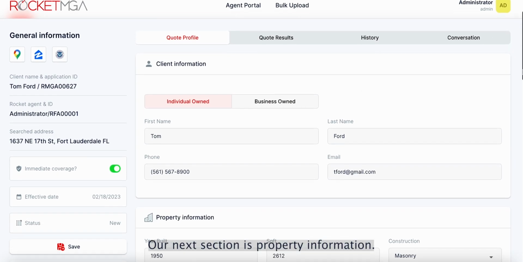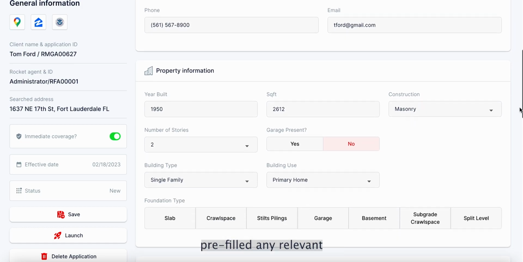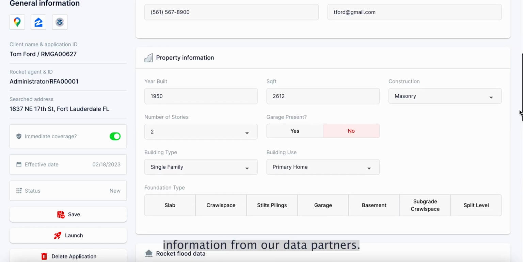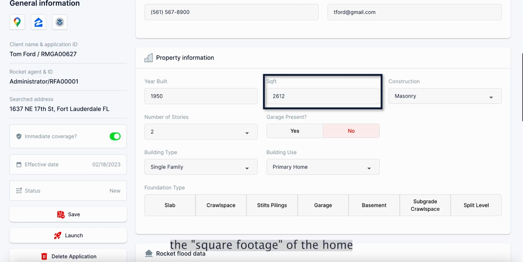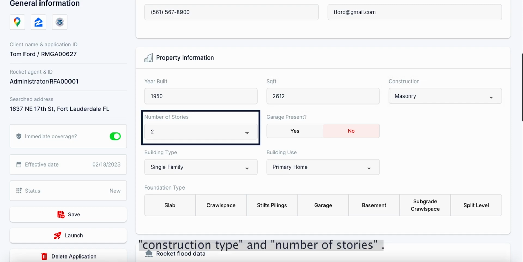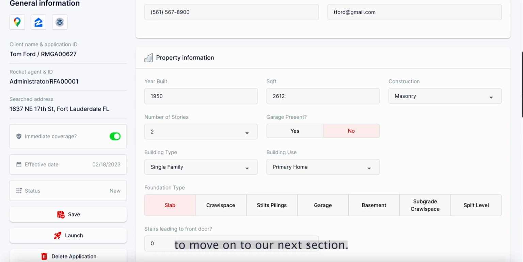Our next section is property information. As you can see, our system has intelligently pre-filled any relevant property information from our data partners to make quoting easier. Our system will include the year built, the square footage of the home, construction type, and number of stories. I only need to select the foundation type to move on to our next section.